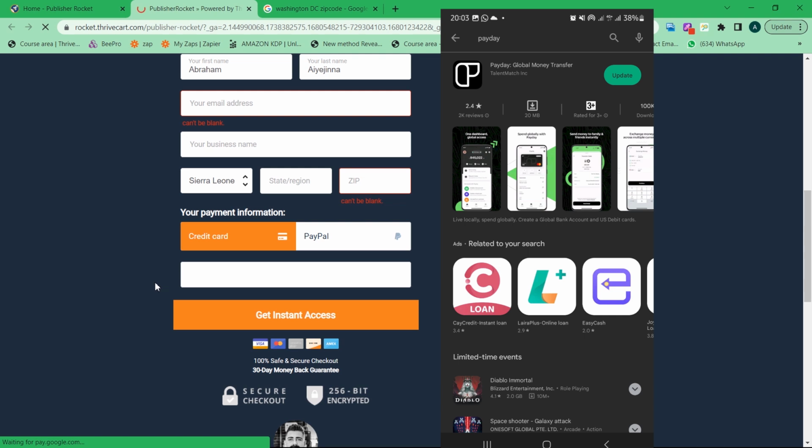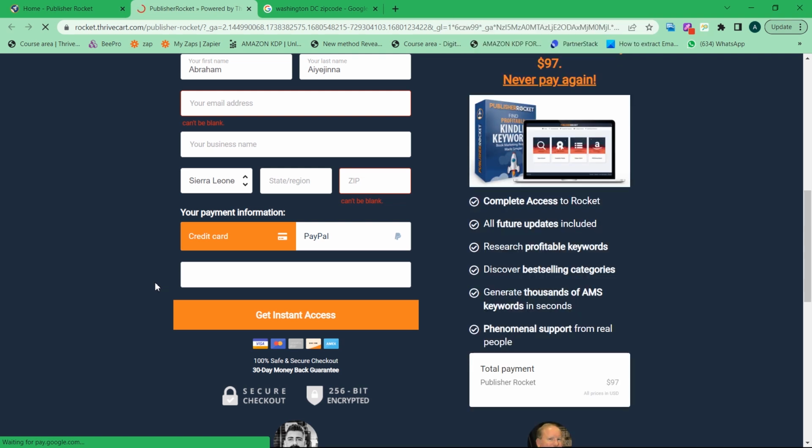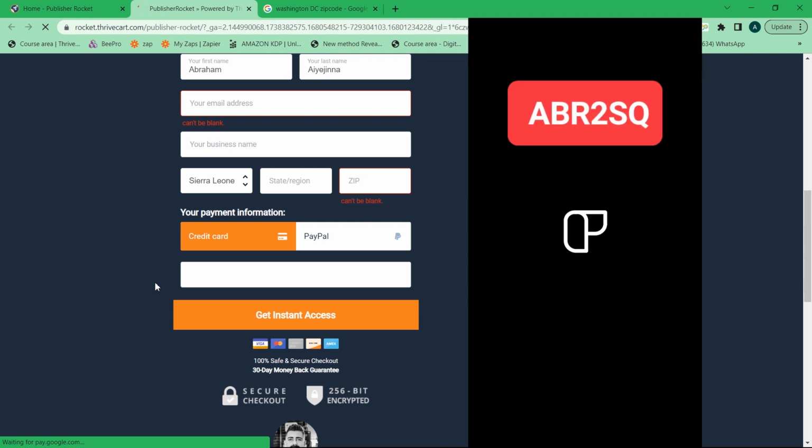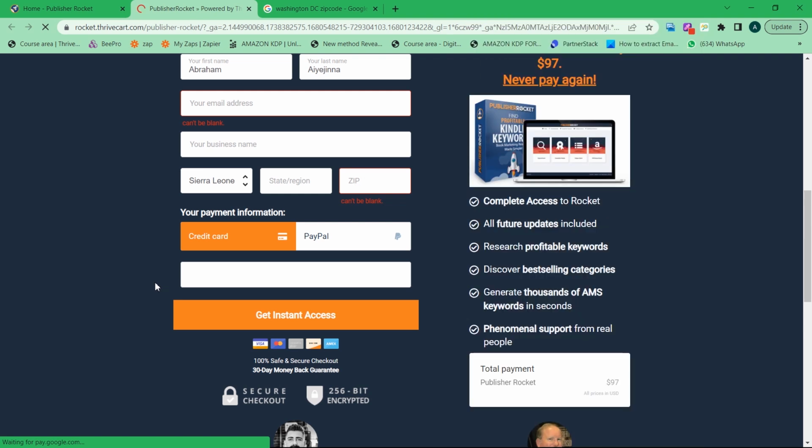Sorry, when you download, I don't have a website. When you download the Payday app, you can then sign up, provide all the necessary documents, and apply for a virtual card. I think it costs about $2. Once you are successfully verified, you get your own virtual card which you can fund and spend in dollars to make international payments.